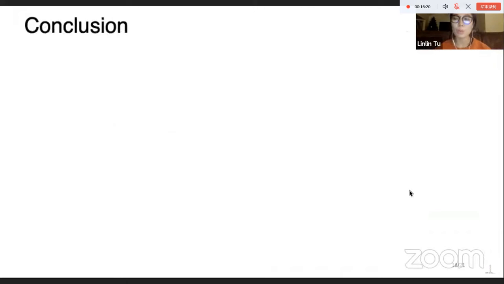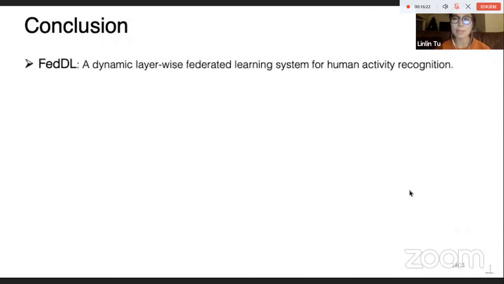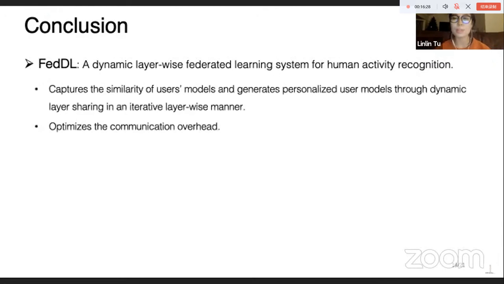In conclusion, we propose FedDL, a dynamic layer-wise federated learning system for human activity recognition. And it captures the similarity of users' models and generates personalized user models through dynamic layer-wise sharing in an iterative manner. And this layer-wise sharing scheme can also improve the communication efficiency.